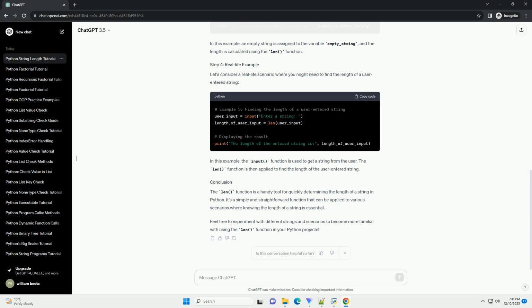Here's a basic example. In this example, the string "hello world" is assigned to the variable my_string, and then the len function is used to find its length. The result is stored in the variable length, and the length is printed to the console.